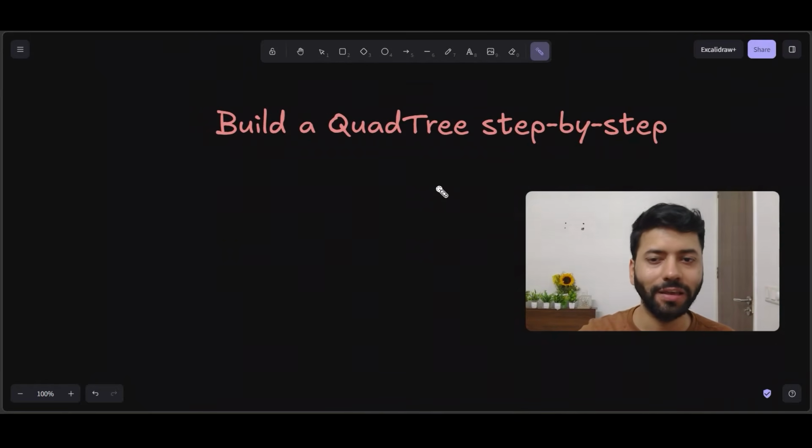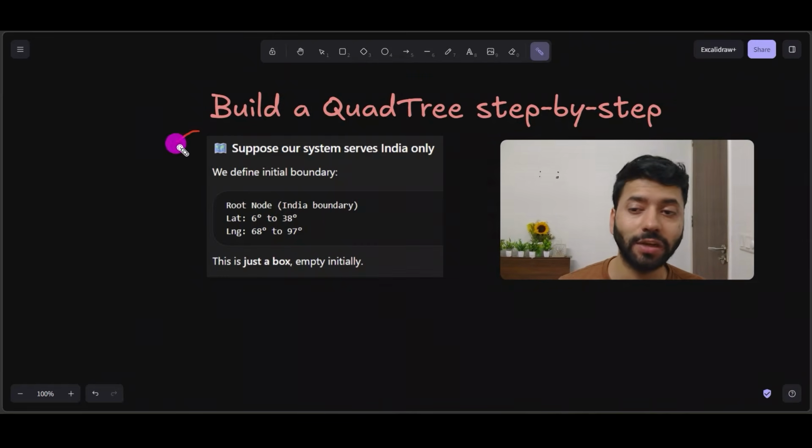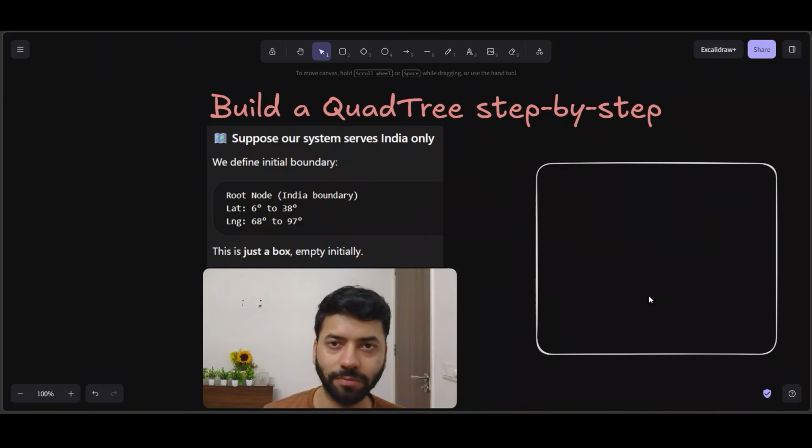Now next, let's see how to build a quad tree step by step with an example. So let's say our services, our product is only available in India, okay? So instead of creating the quad tree for the complete world, we will create it specific to India, correct? Because there is no point of creating the quad tree for outside regions where our services are not actually present, correct? So let's say this is the initial boundary of our region.